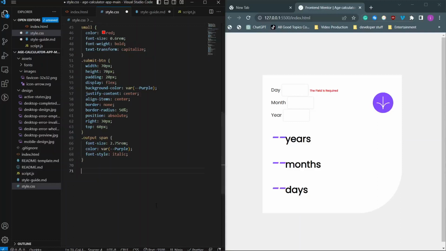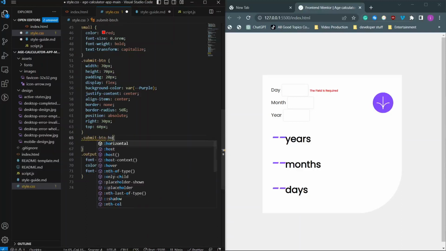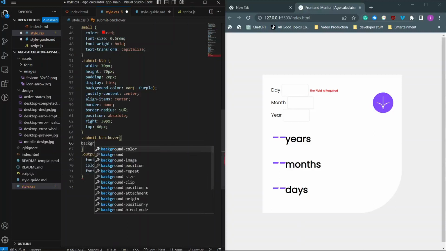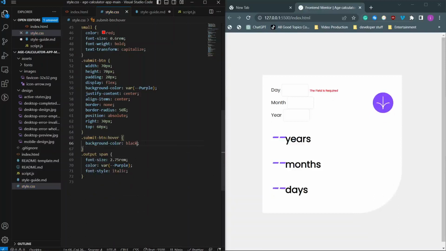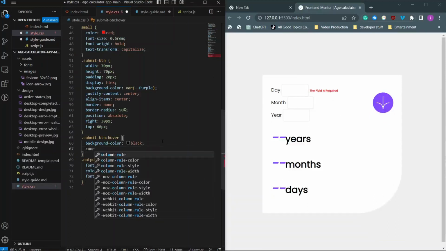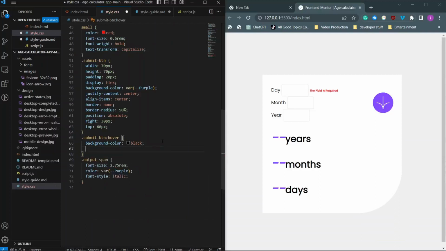So what do we want to do on the submit button when we hover it? We just want to give it that background color. So submit dash btn, sorry, colon hover. So we just want to say background color black, and I don't think we need to have any variable for that. Maybe a cursor pointer or something.